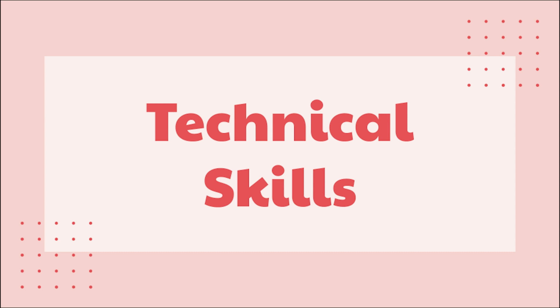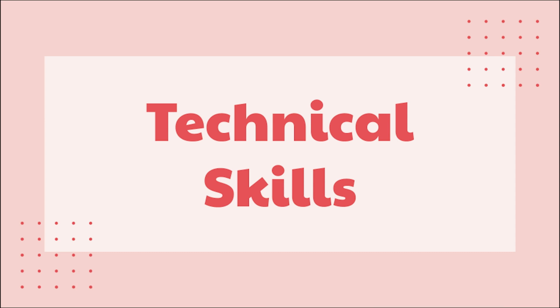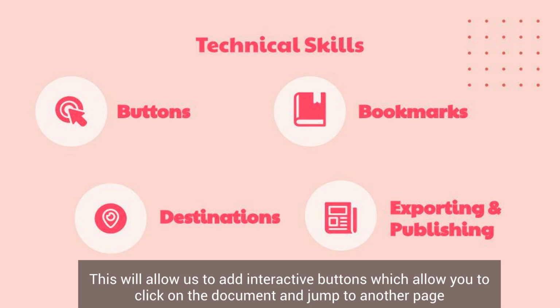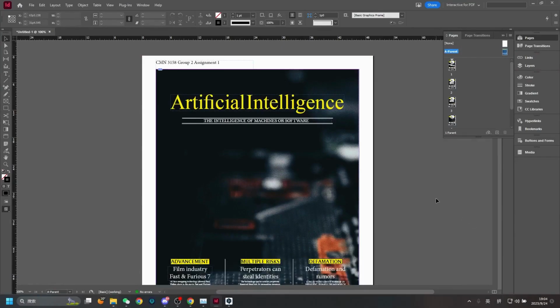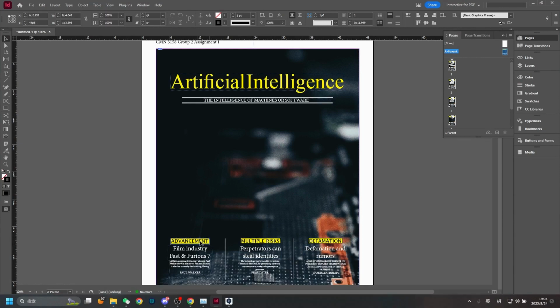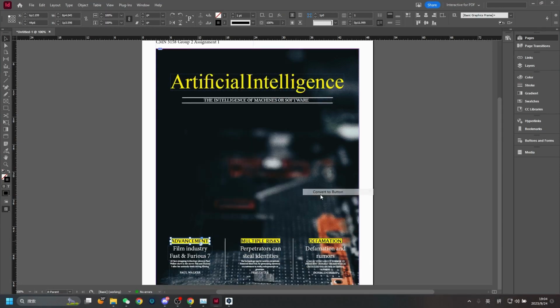Now that you've got your basic techniques down, let's get into some of the more technical skills you'll require in order to start navigating your interactive PDF. First, let's convert text into a button. This will allow us to add interactive buttons which allow you to click on the document and jump to another page. Once you've added your text, select the text you would like to create the button on the parent page. Once it's selected, right-click the text and go to Interactive, then select Convert to Button.